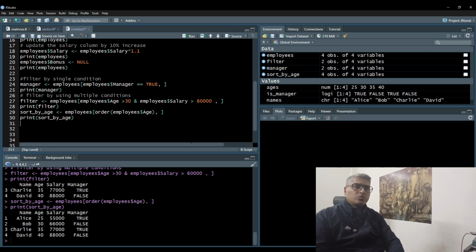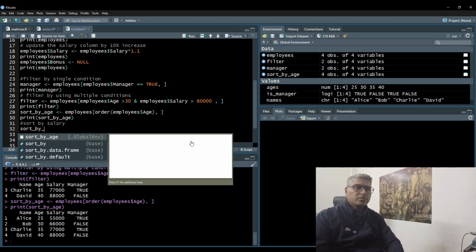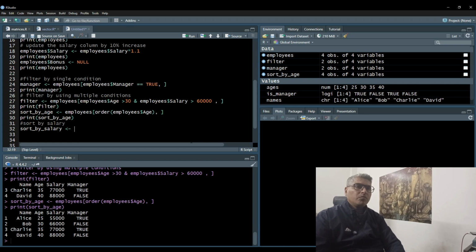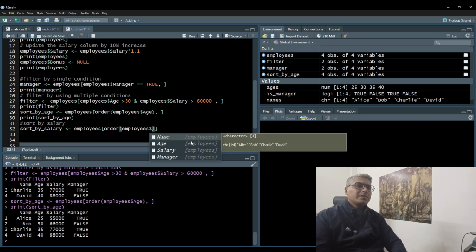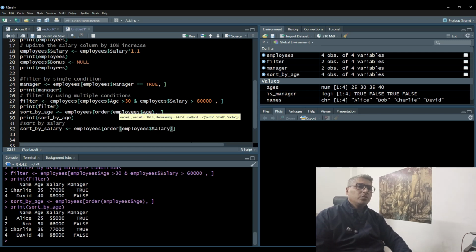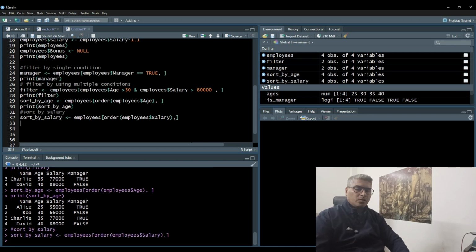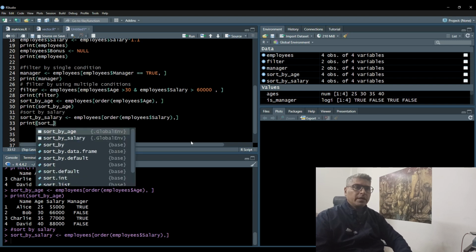Now let's sort by salary here. Write down sort underscore by salary. Now in a similar way to what we have written previously here, employees, then write order, then write employees, then we are targeting salary here. Put a comma here. It is going to sort by salary here. Now print sort underscore by salary.